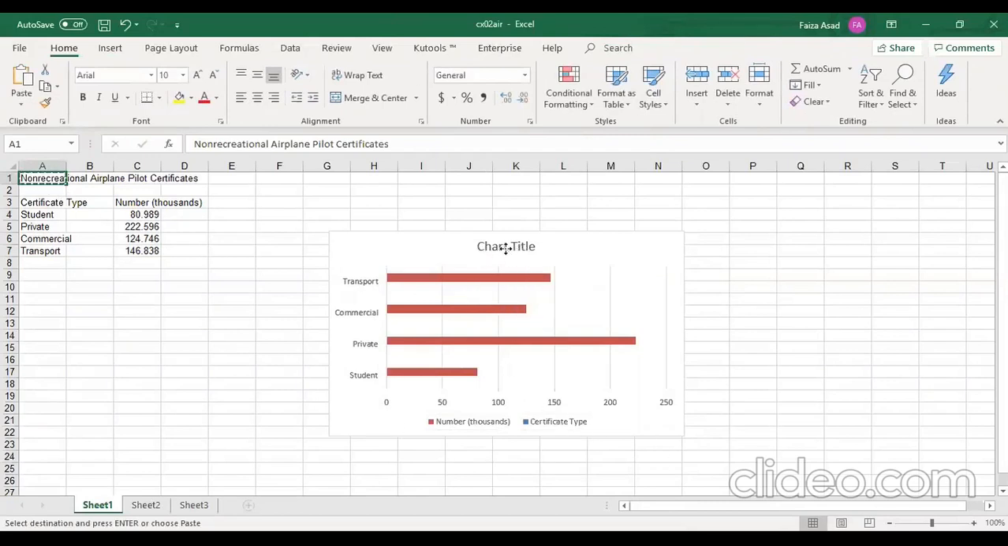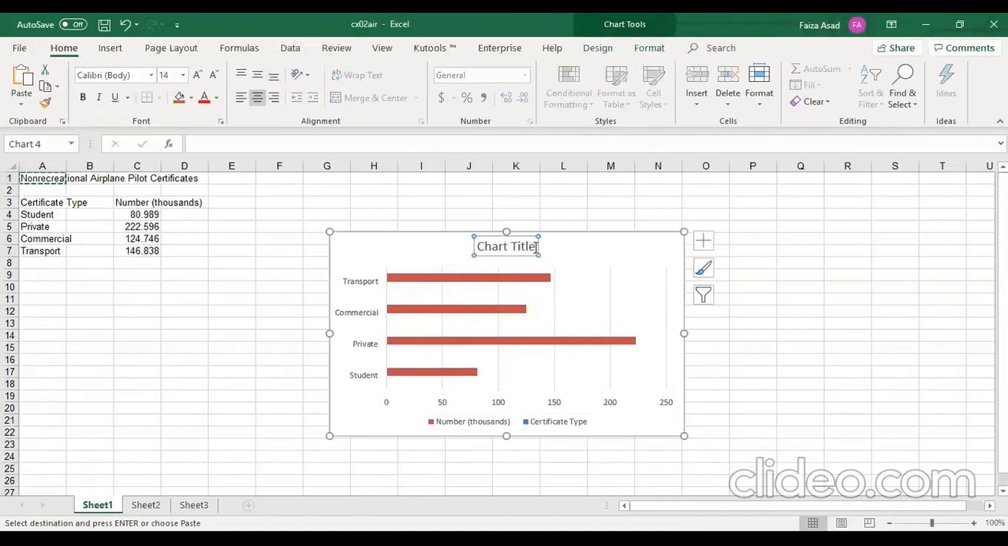And this is the number and certificate type. So I want to add the title here. So I just paste the name of these certificates. It is basically for non-commercial airplane pilot certificates. So this is the visual representation of this data in bar chart.